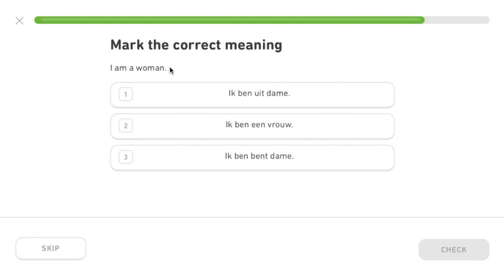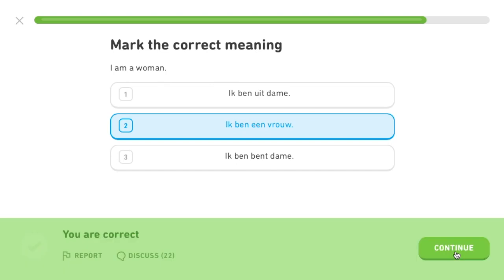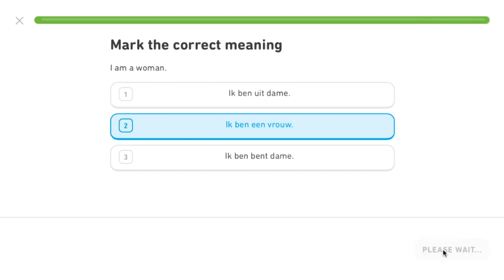Now, there are some options here. Ik ben uit dame. This is a wrong sentence. So don't try to translate these sentences into English. That's not good. Try to translate it without looking at the solutions. So if you're an expert, just find a translation for this, and then afterwards check whether this solution is in between the answers. So this is check, and then you continue.